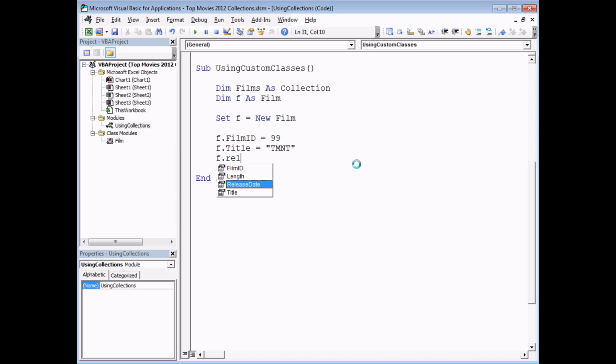F dot release date. I think that comes out tomorrow. So today is the 16th of October, so I'm going to put in the release date as the 17th of October 2014. And then the film's length, I have no idea how long it is. Hopefully quite short, as I say, it sounds dreadful. Let's say 100 minutes, for instance.